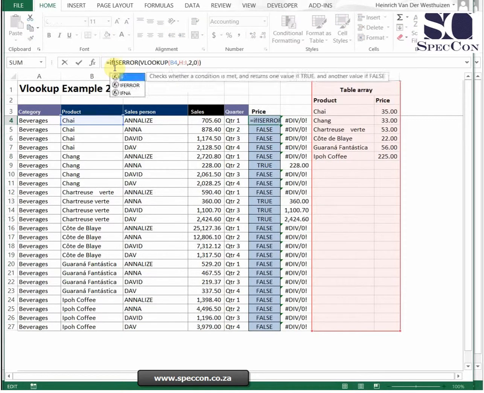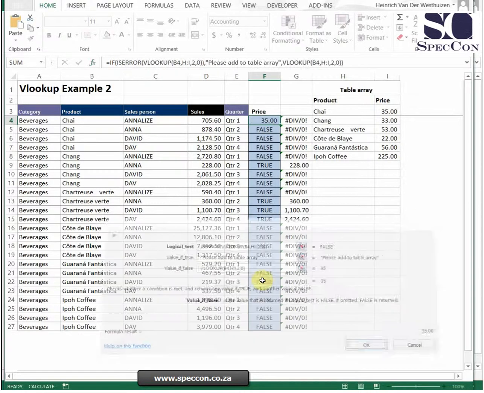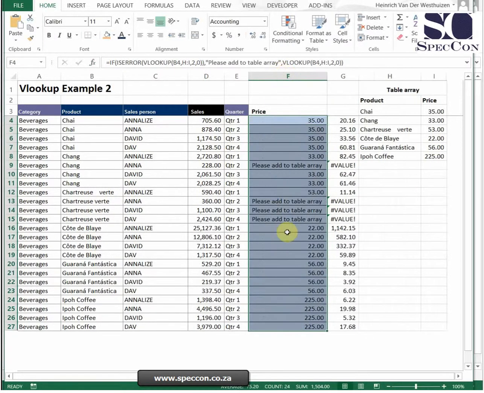Then we need to do an IF formula around it. So now this is my logical test. I want to say, if we've got an error there, then just say, please add to table array. If we don't have an error, let's just do the same Vlookup again. And there it will work. Please add table array.